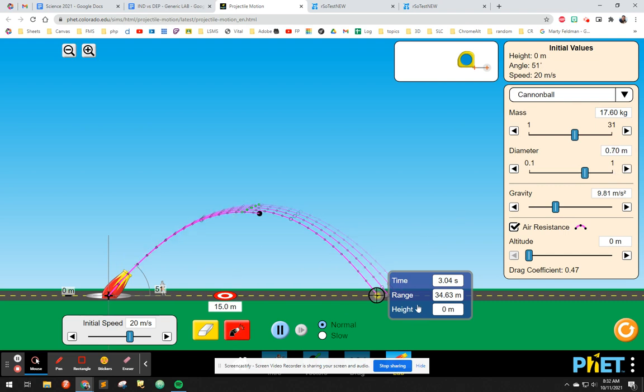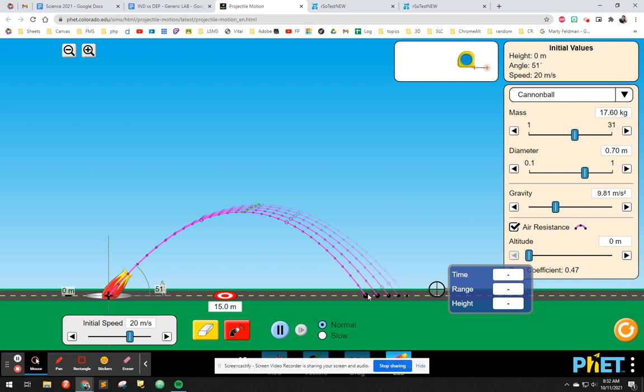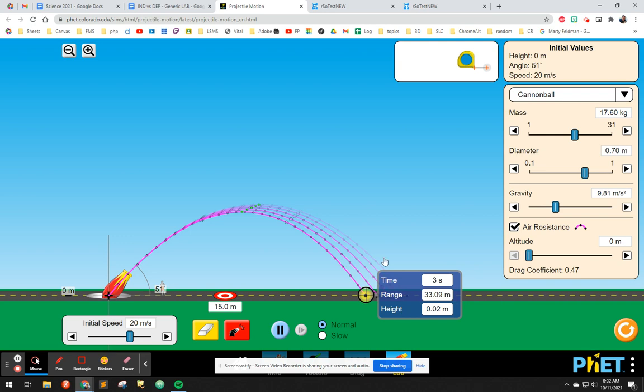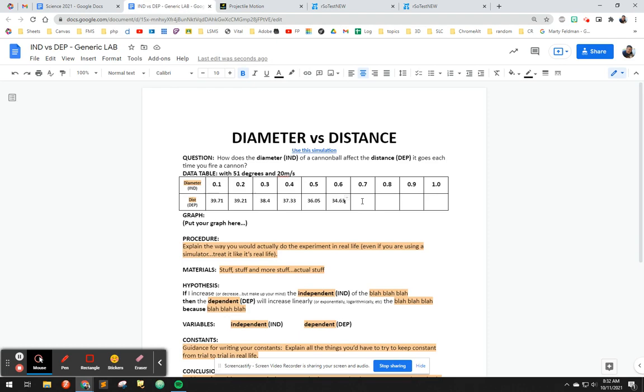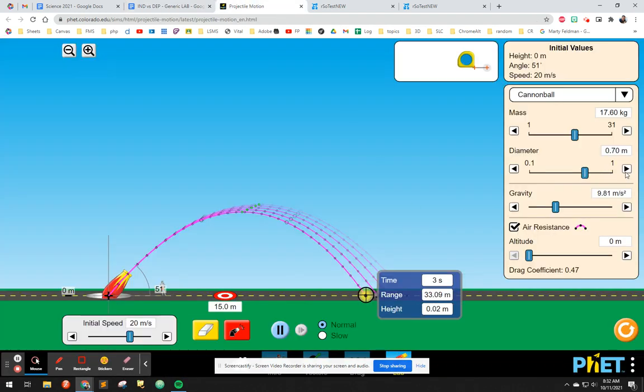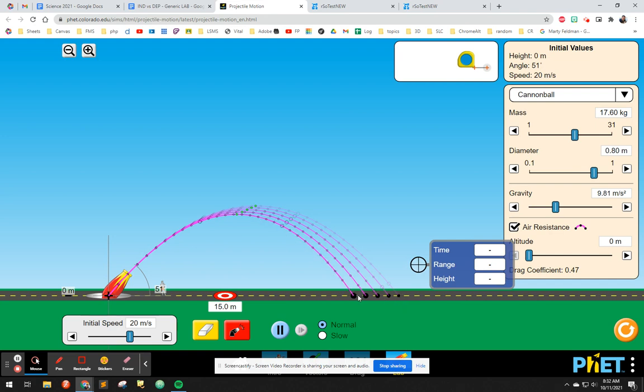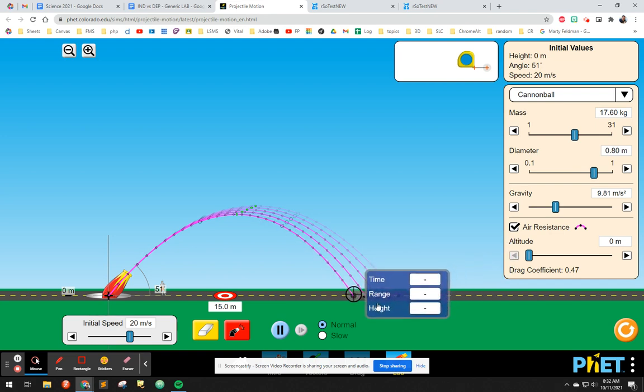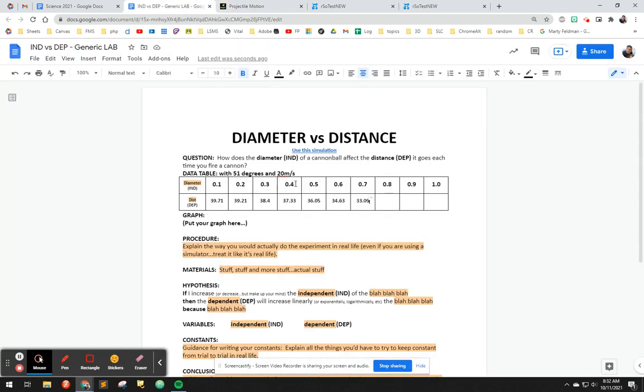Fire. So what you're seeing in the trend here is that it looks pretty linear. We'll see better when we see the graph. 33.09. Okay. If the distances that it's decreasing each time are exactly the same, it's going to be linear. 31.53.